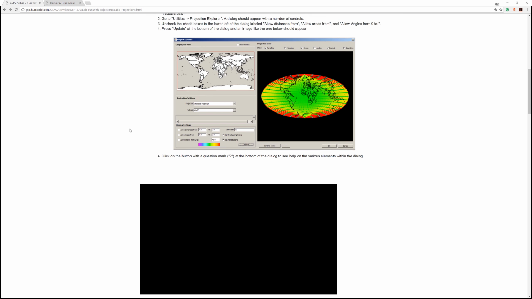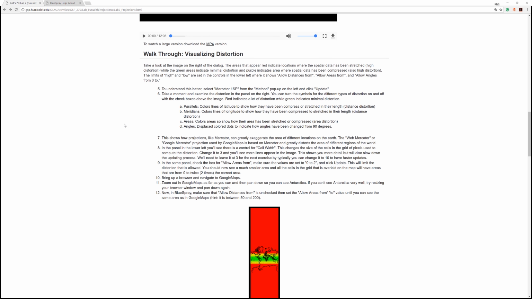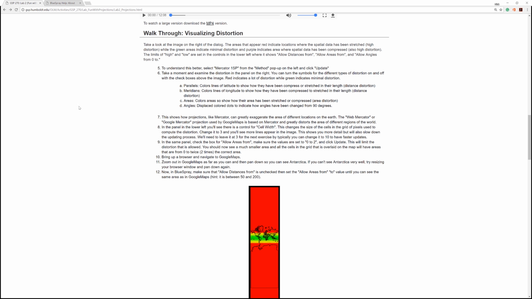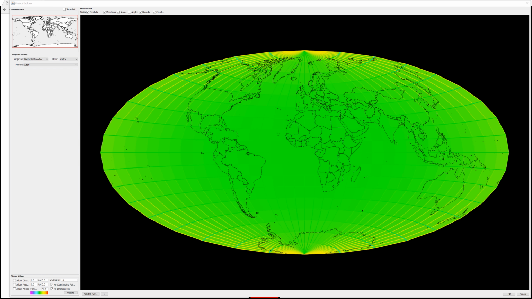Okay, so now I am on step 5 of the instructions on the Humboldt State Geospatial online website. For future reference, these numbers sometimes change. Back in Blue Spray, you are going to change the projection to Mercator 1SP. Use the drop-down menu to choose the projection and click Update.